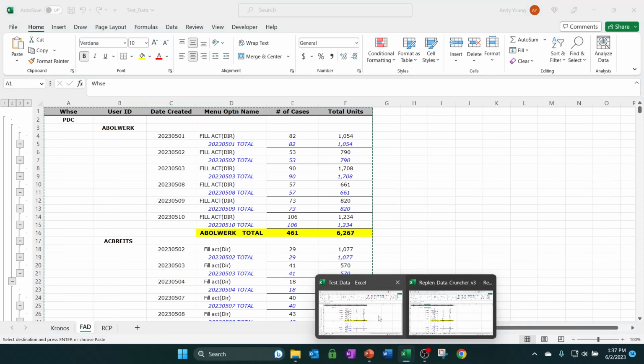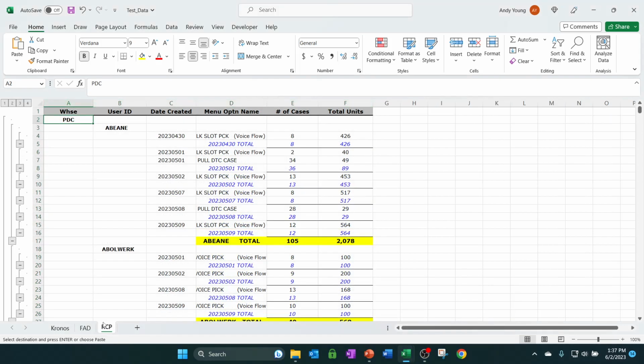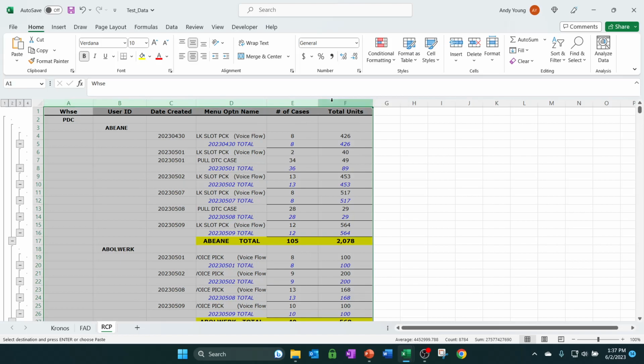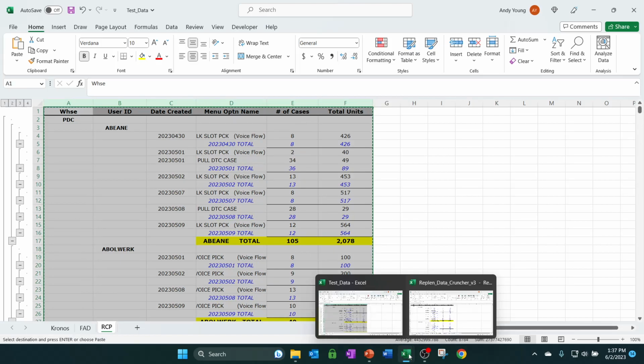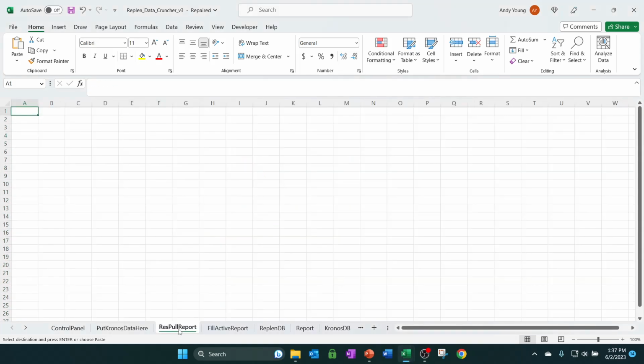Okay, and then last, we're going to grab our reserve case poll data. Again, this has been previously exported. You'll have to export these against the date range that you care about. And we'll go back in here and put it in the reserve poll report.